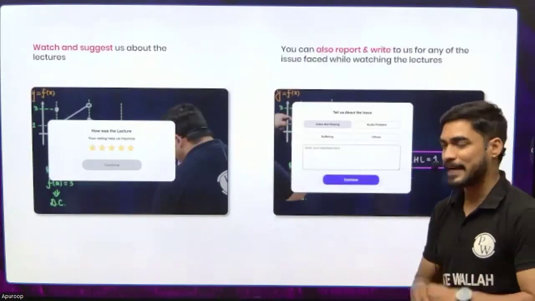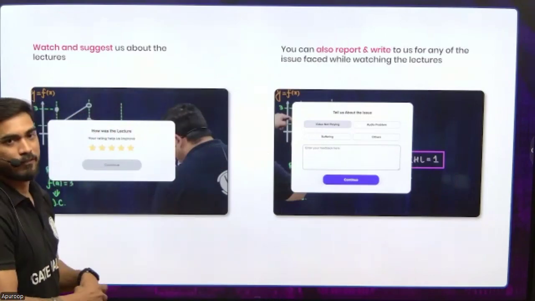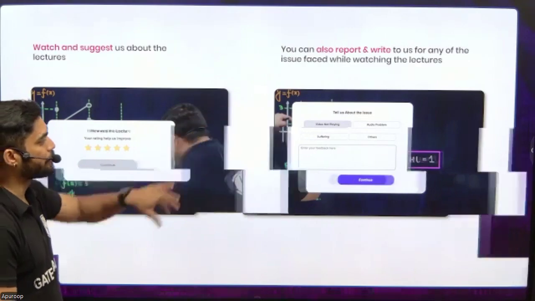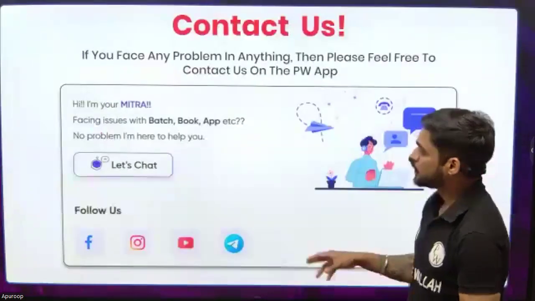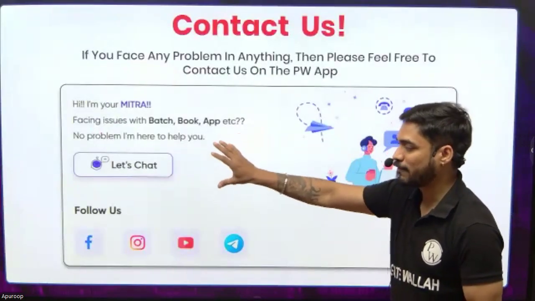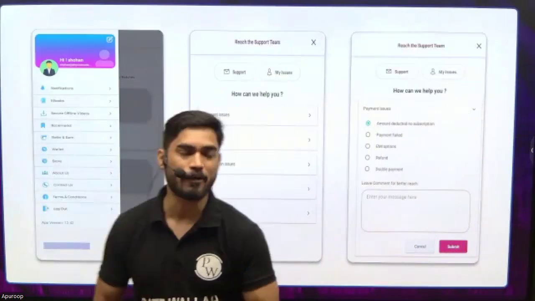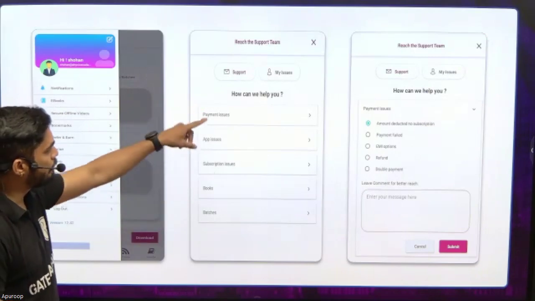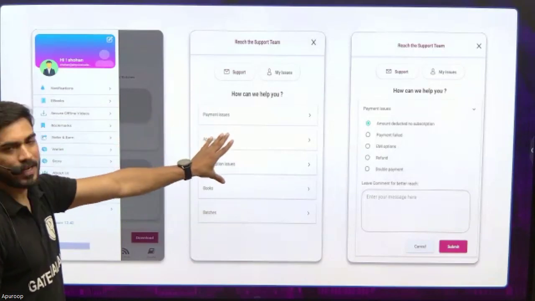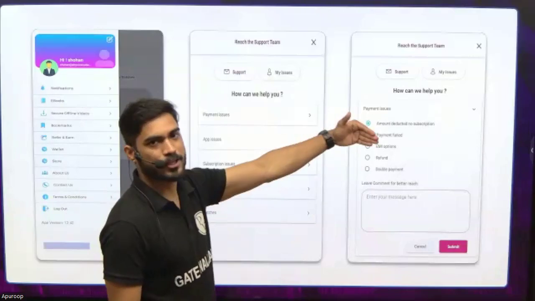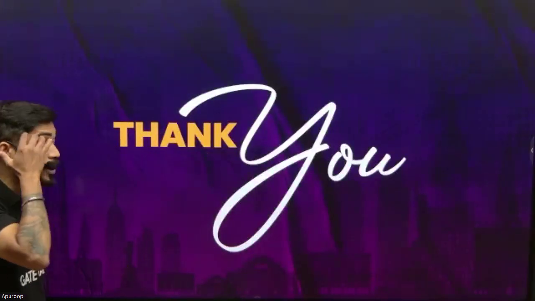Now, whenever a class ends, you will get to give your feedback regarding that lecture. If there was some issue with that video, you can give that feedback here. And if you have any technical issue or app-related issue, then we also have this let's chat option where you can connect with us and we will be able to solve all your queries. So you have these predefined questions here: payment issues, app issues, subscription issues, books, batches. You can click on any particular issue, and if that particular issue is not predefined, you can also write your issue in the comment box. Okay. So that's all for the batches.